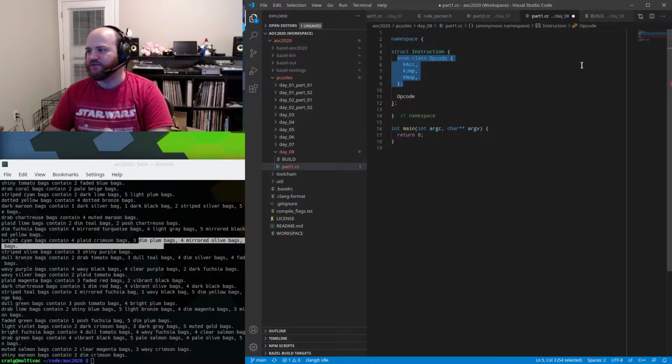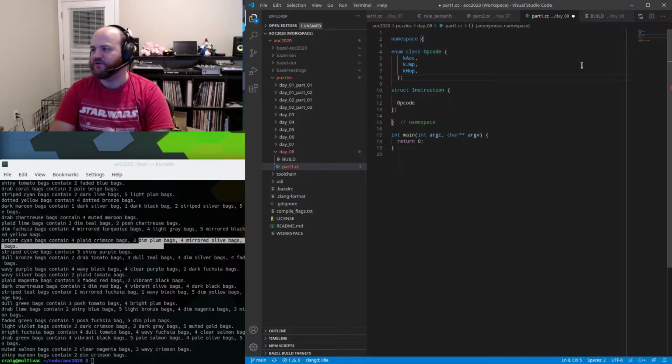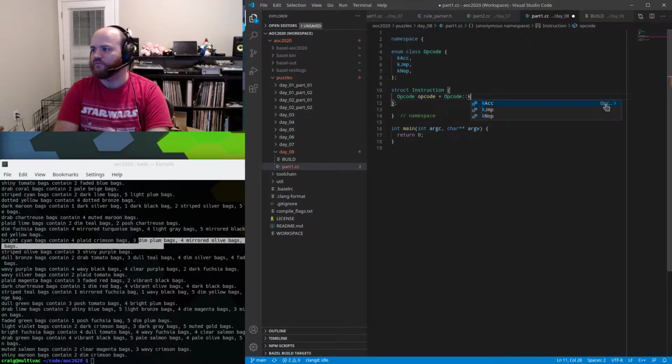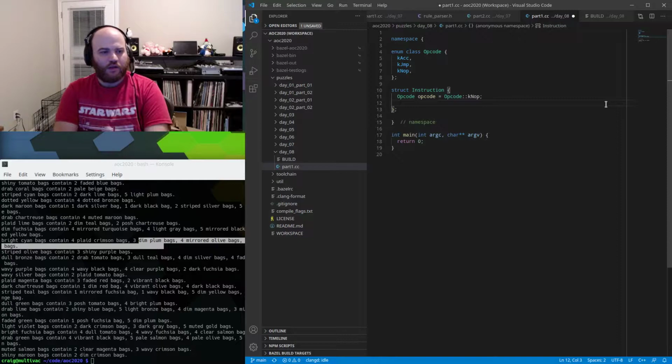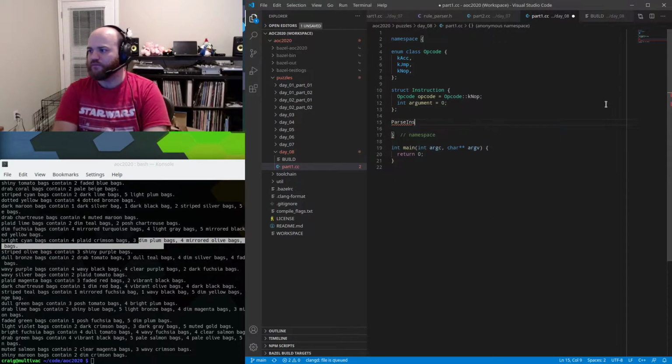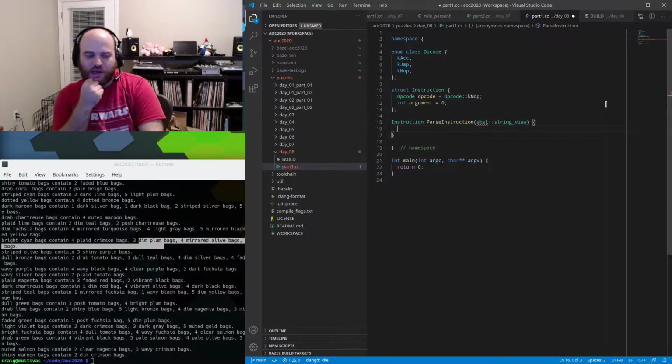Actually, I'm going to put this enum class in the global scope just so we're not always referring to instruction::opcode::whatever, just so we can be a little more terse with it. And argument is 0. We'll have a parse instruction function.